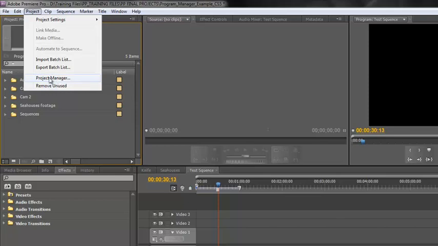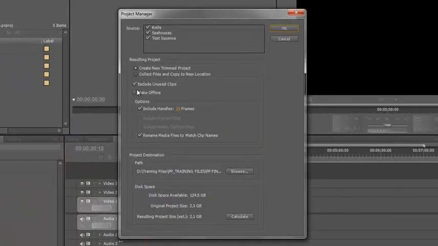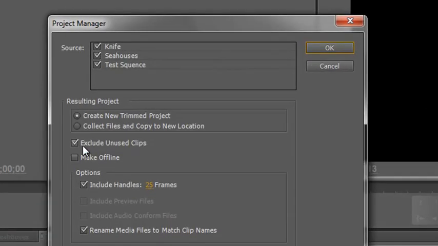Okay, so let's open the Project Manager. Click on Project Manager. And you will note, just here, we have the same option, Exclude Unused Clips.